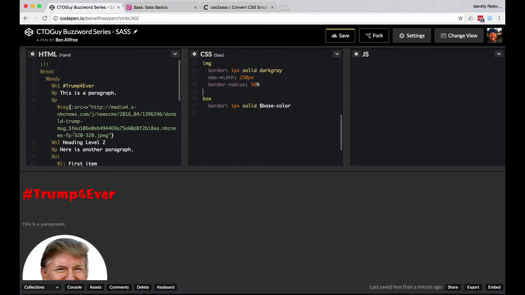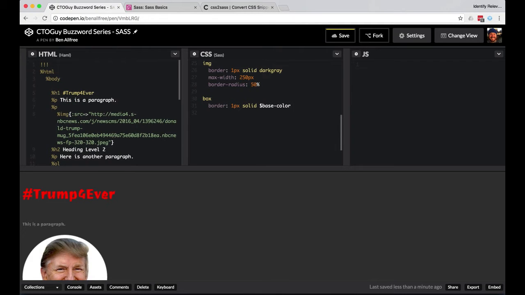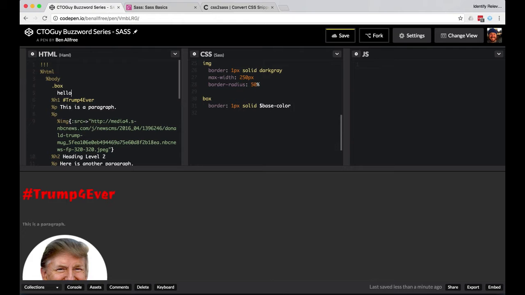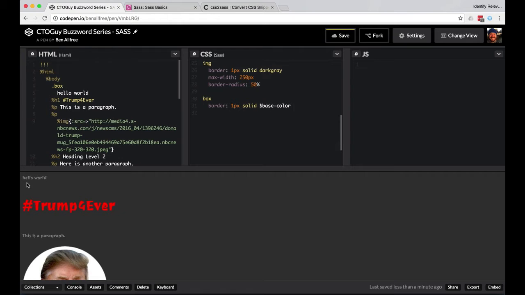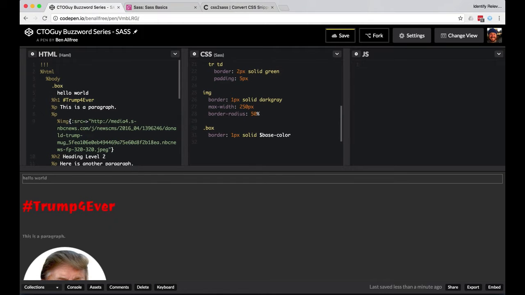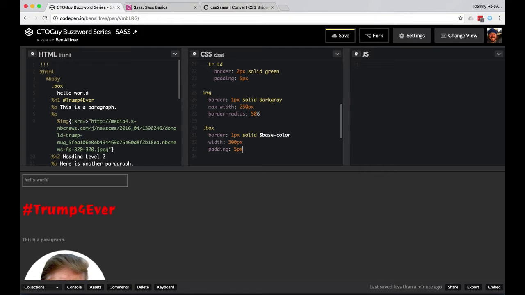Before we do that, let's go up here and let's add a box, hello world, right up here. Okay, so that's what our box looks like right now. Not very exciting, right? Oops, I need to add a little period there. Okay, so here we have our box. Let's set a width of 300 pixels on that box. Okay, that's looking a little nicer. Maybe some padding, 5 pixels of padding, looking a little better.